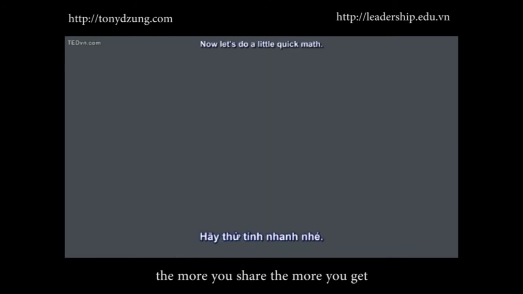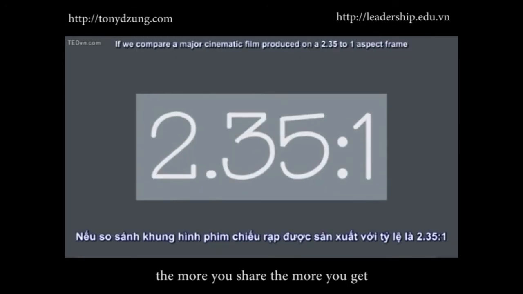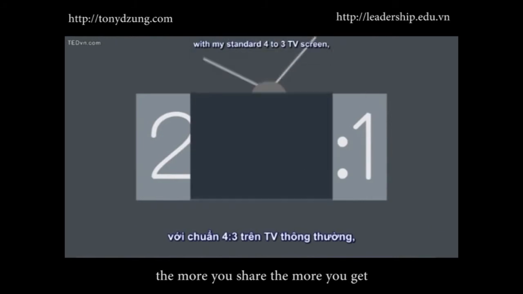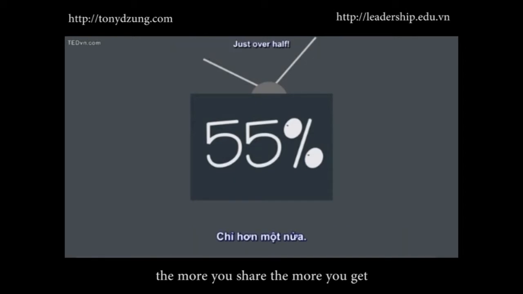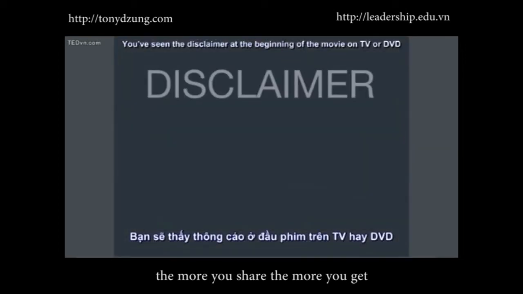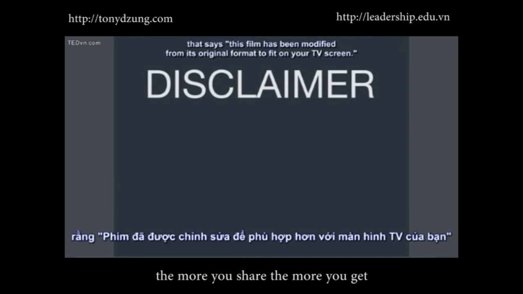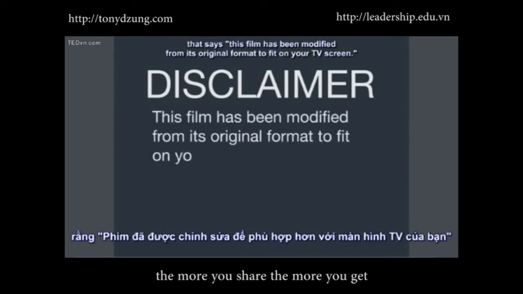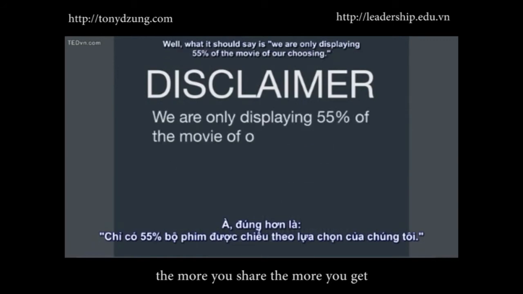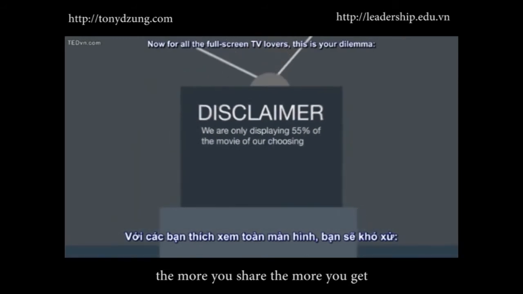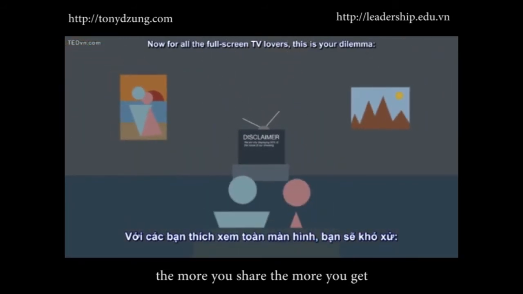Now let's do a little quick math. If we compare a major cinematic film produced in a 2.35 to 1 aspect frame with my standard 4:3 TV screen, we find out that only 55% of the movie can actually fit on the screen at any one time. Just over half! You've seen the disclaimer at the beginning of the movie on TV or DVD that says this film has been modified from its original format to fit on your TV screen. Well, what it should say is, we are only displaying 55% of the movie of our choosing. Now for all the full screen TV lovers, this is your dilemma. Do you want to see all the movie, or is 55% good enough?